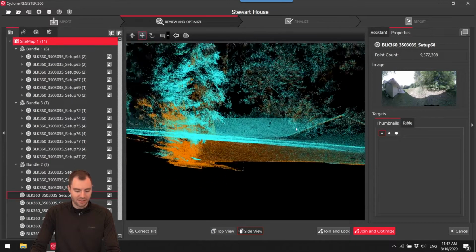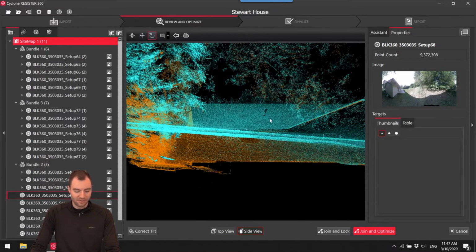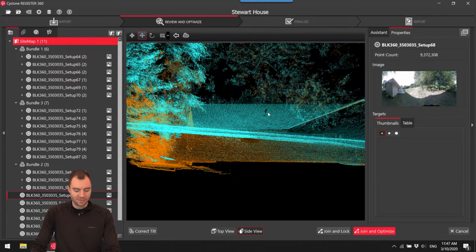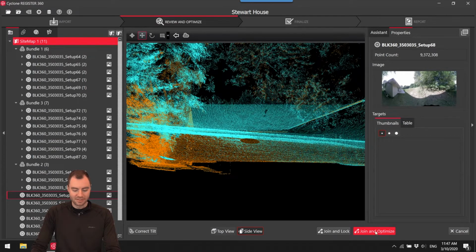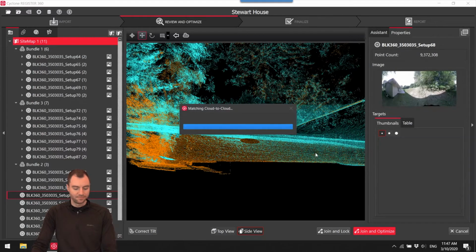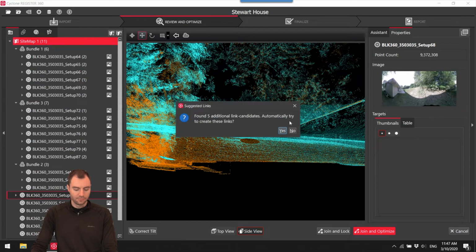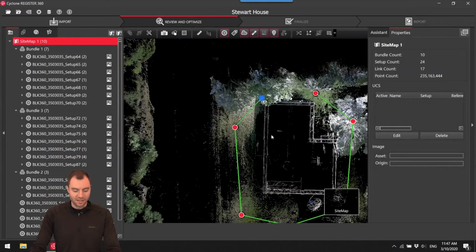So I can see the roof line here, but this is a good example of this where you can see the ground switch from blue to orange. So right where that happens is where these two should go together. It also will look for other overlapping scans, and it will try to create those links too if you want. In this case, I don't want it to do that, so I'm going to click no.